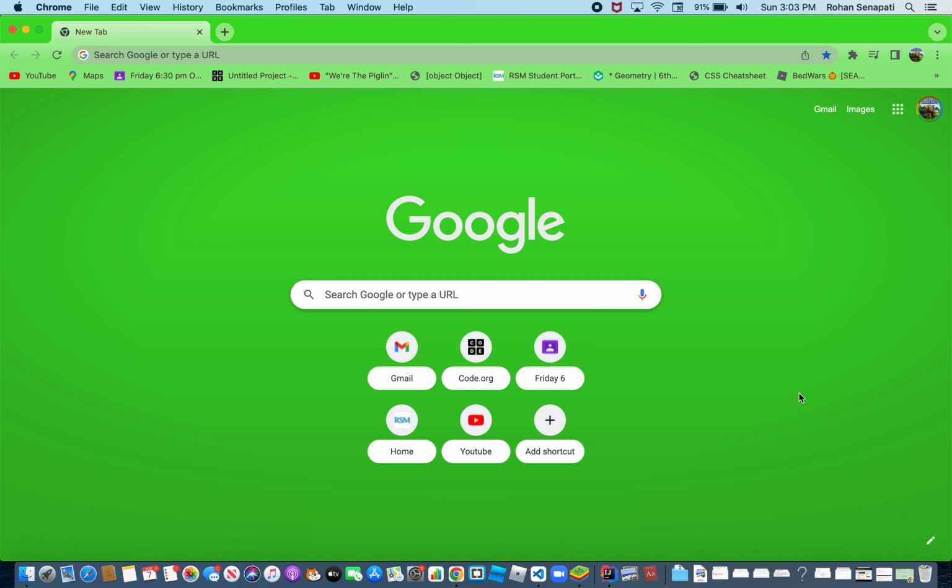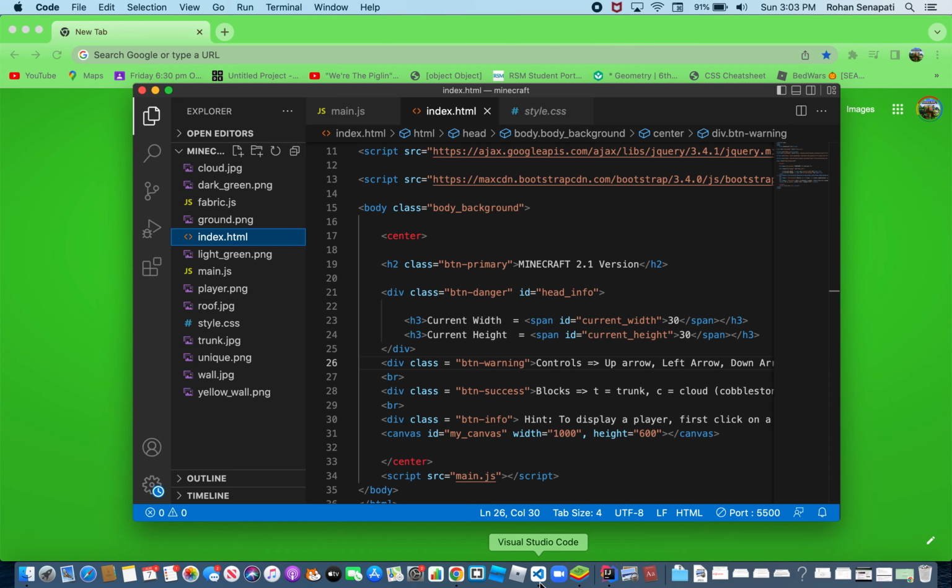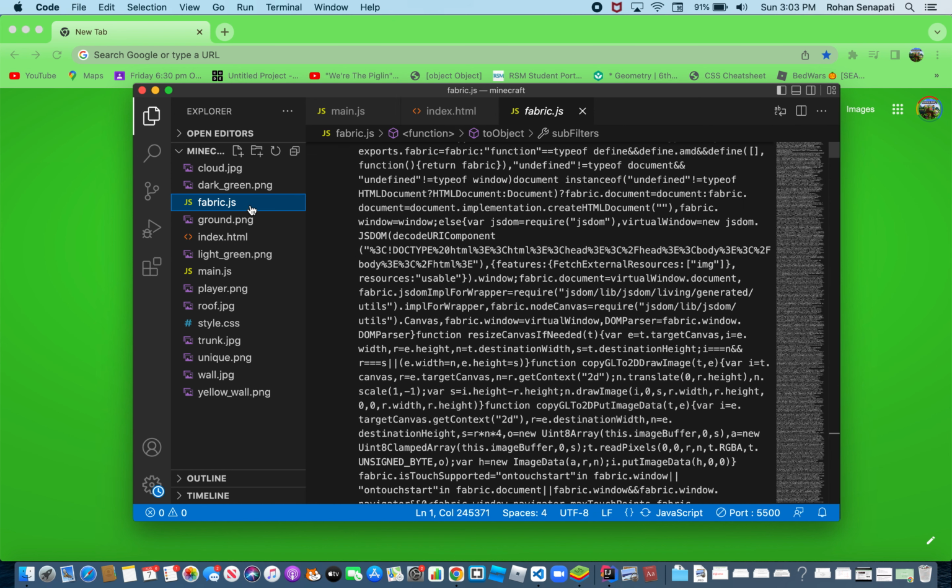I like to make mobile applications and I also love to make games. Minecraft is one of my favorite games. Well, here it is, a 2D version of Minecraft. The skills I used were HTML, JavaScript, and CSS. I also use this JavaScript library called fabric.js, which enables you to interact with the HTML canvas.